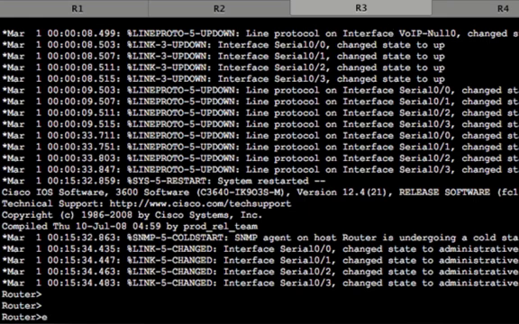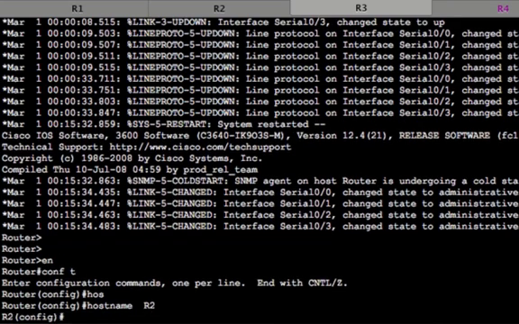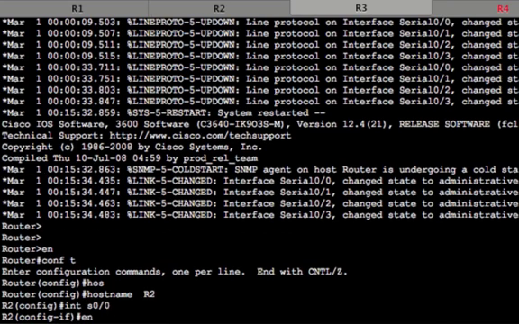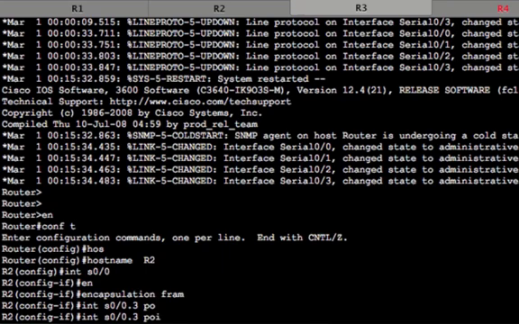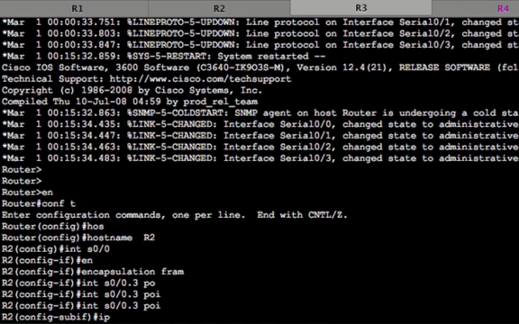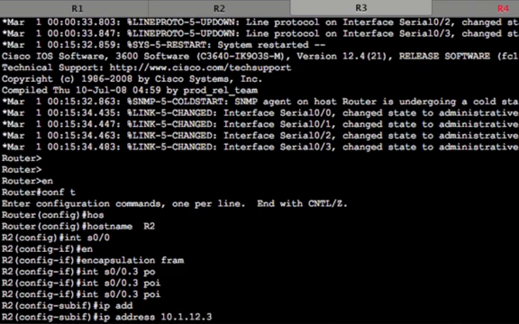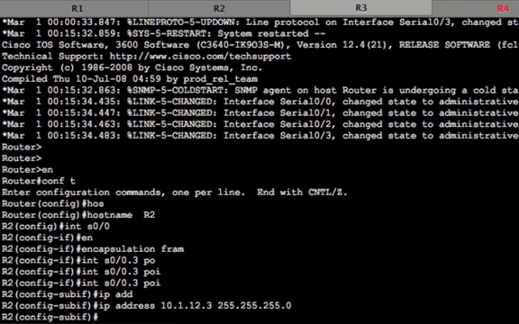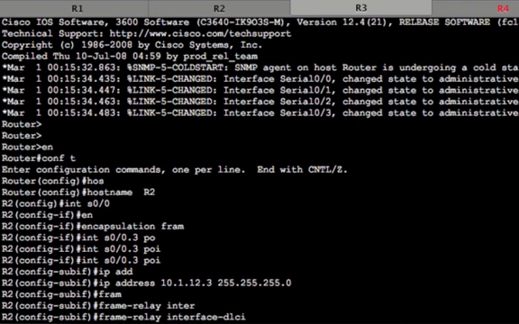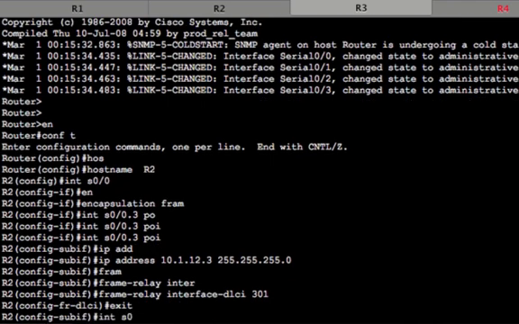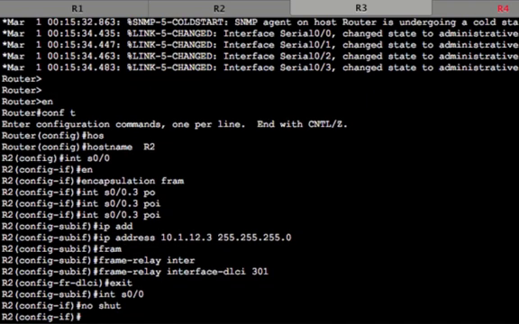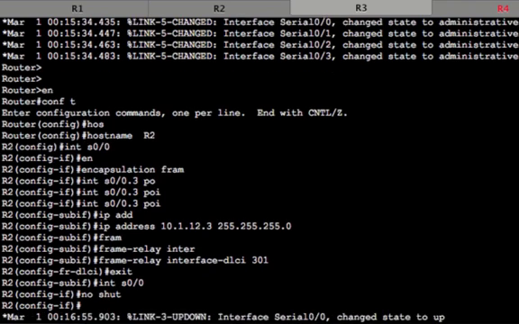Now let's configure R3. Hostname R3. Serial 0/0, encapsulation frame relay. 0/0.3 point to point. IP address 10.1.12.3. Whoops. Frame relay interface DLCI 301, and 0/0 no shut. Okay, so we configured this guy here with one multipoint sub-interface with 3 DLCIs on it.